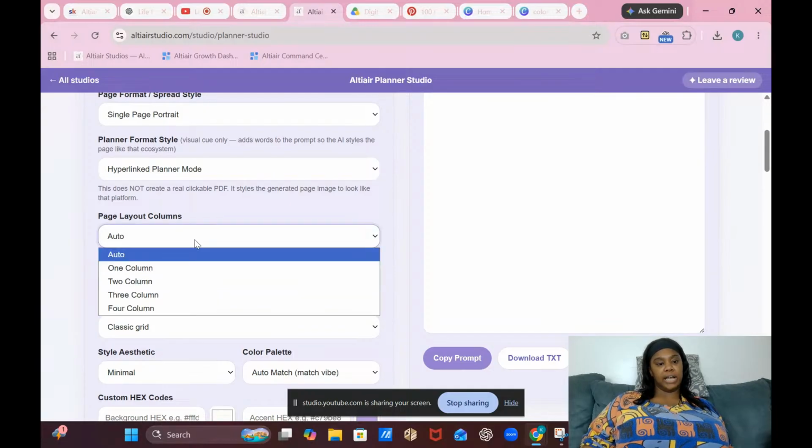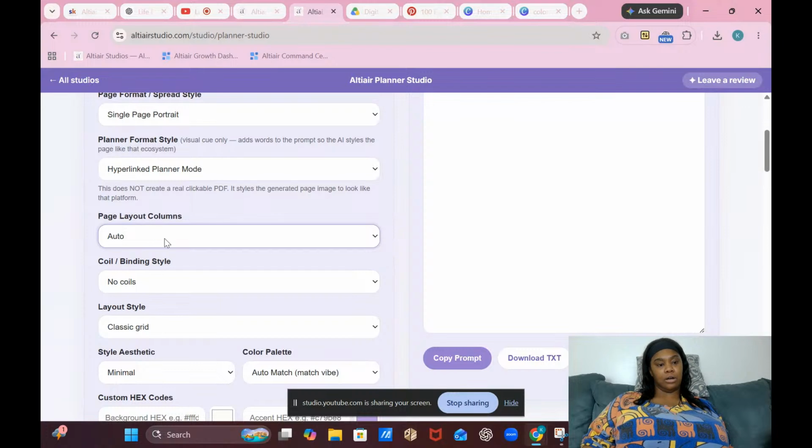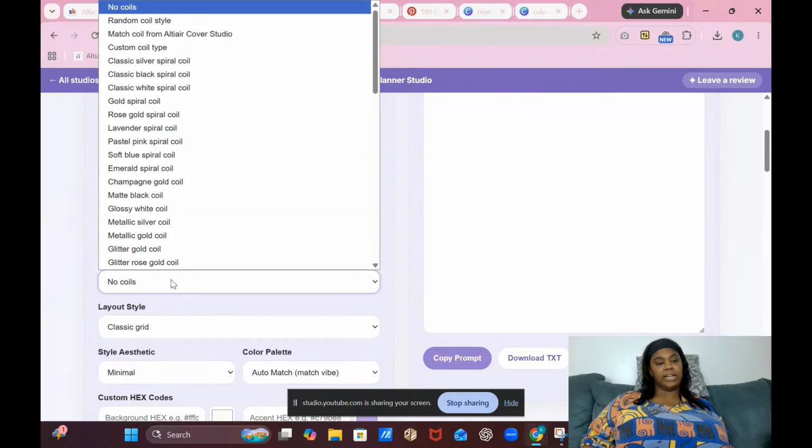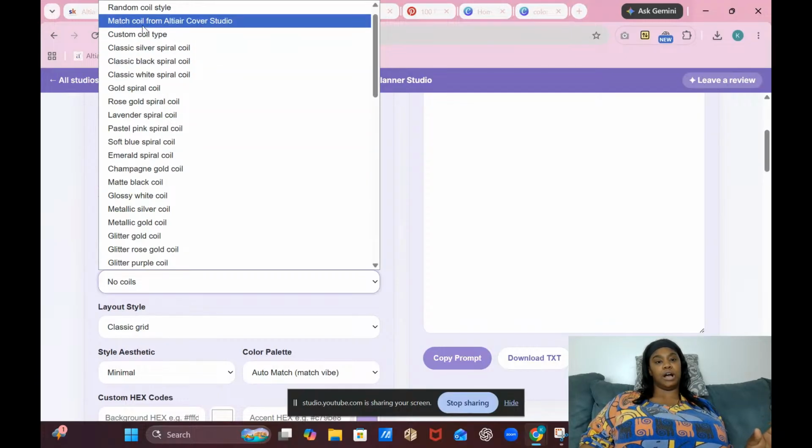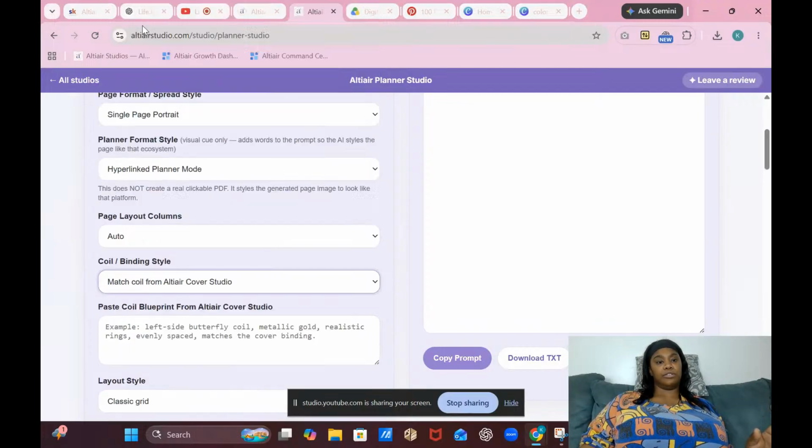For the page layout, I'm going to leave it at auto. For the coil binding, now remember, we just got our cover image from the Altier Cover Studio, right? So we want to match our coils from the Altier Cover Studio. We want to match it with the same coils in the Altier Planner Studio. So we're going to click over here where it says match coils from the Altier Cover Studio.